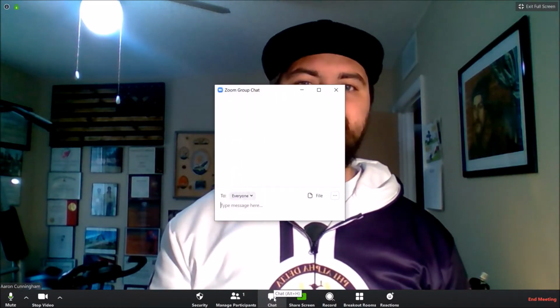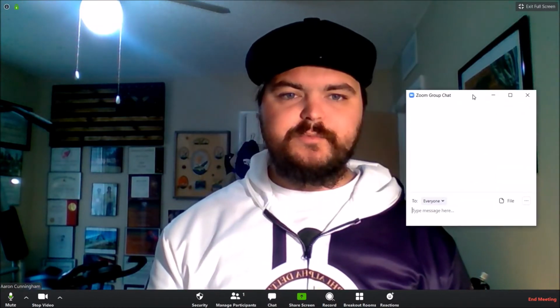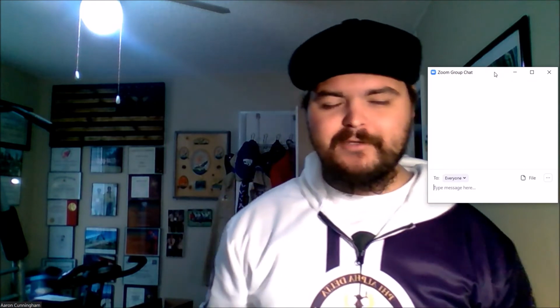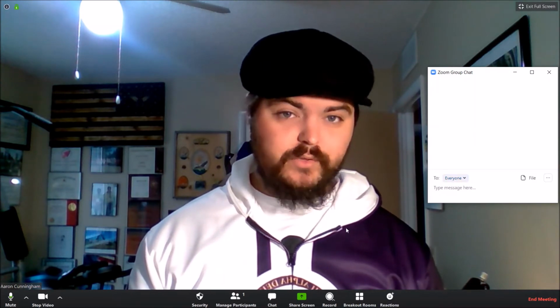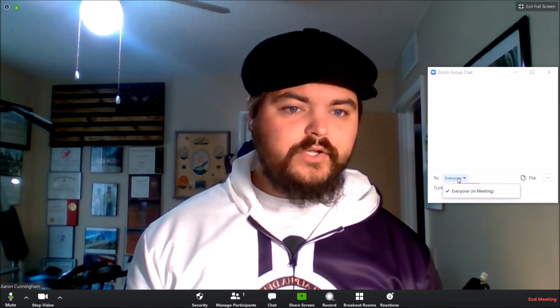Here's the chat function. This is really important. Be aware that your participants, if you mute them all, may commit mutiny and go to the chat function and start blowing up the chat function over here. They can send messages to everyone else on the call, or they can select specific people if there are other people on the call. Obviously, there aren't here, and it's a private message.